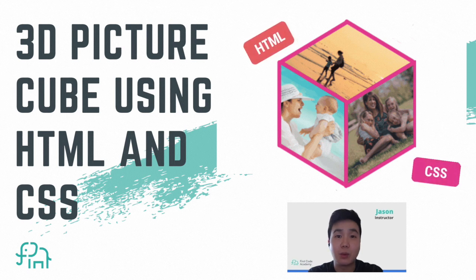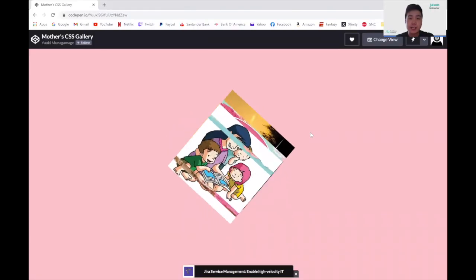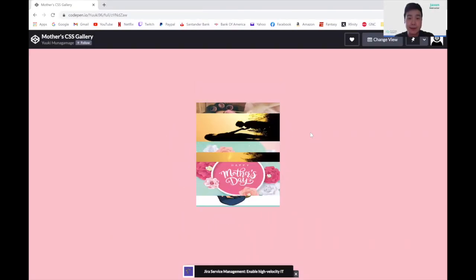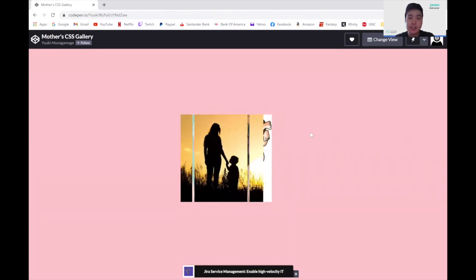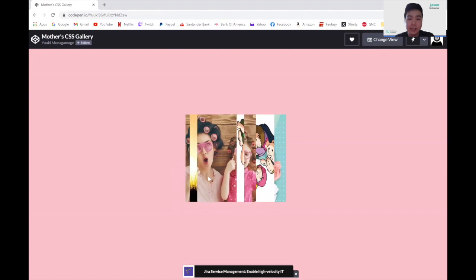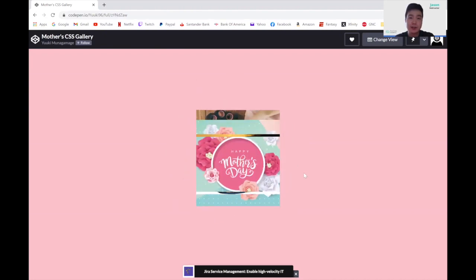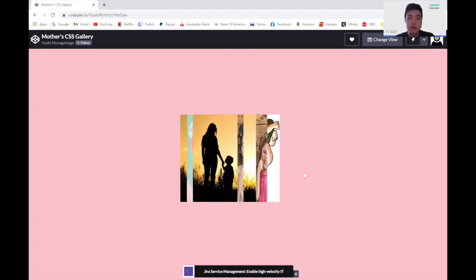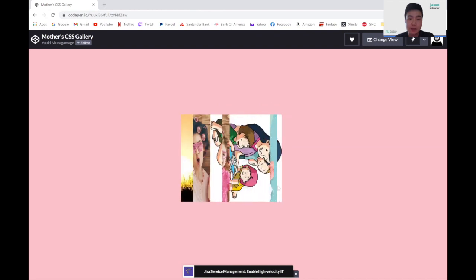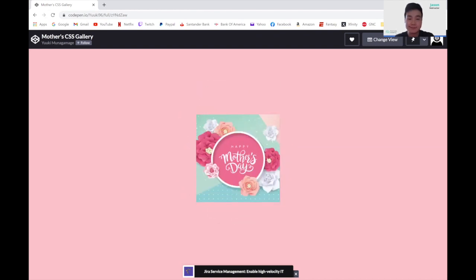Today we're going to create a web programming project called 3D Picture Cube. So we all know Mother's Day usually comes on the second Sunday in May. In this project, I'll teach you how to use HTML and CSS to create this 3D picture rotating cube for this special occasion. I'll also teach you how to use keyframes and transform properties to make the pictures rotate and animate like this. So yeah, let's get started.